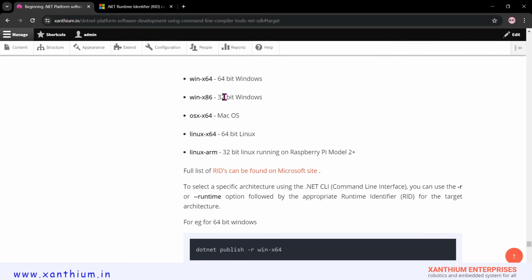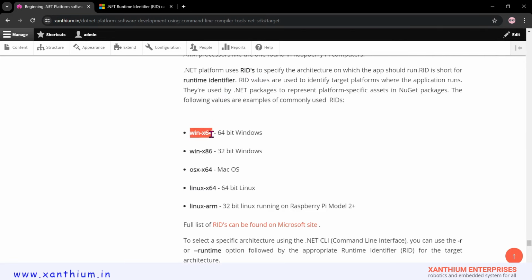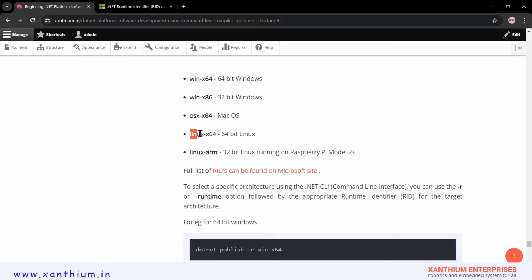I will only mention the commonly used RIDs. That is something like win-x64. This is the default option. So whenever you compile something, the compilation is usually done for the 64-bit architecture. You can also go for the 32-bit Windows architecture using the win-x86 RID tag. For running on Mac OS, you have to use osx-x64 for the 64-bit Mac. Now you have Linux also, for both x64 and 32-bit. Now if you want to run your code on 32-bit ARM microcontrollers, you can use this one.